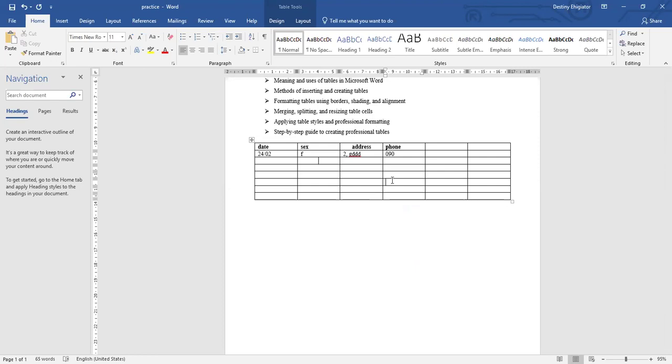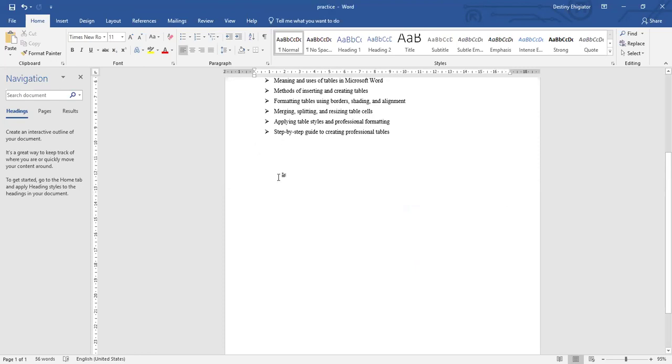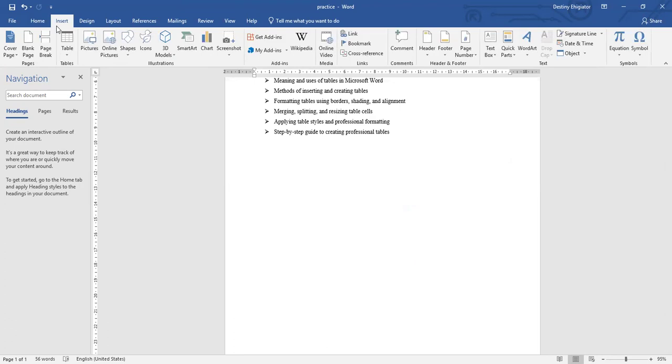Now, like I said, let's go over it again step by step. First of all, there are two ways of creating the table. Either you insert or you draw. You can decide to edit, you can put your text inside and all of that.